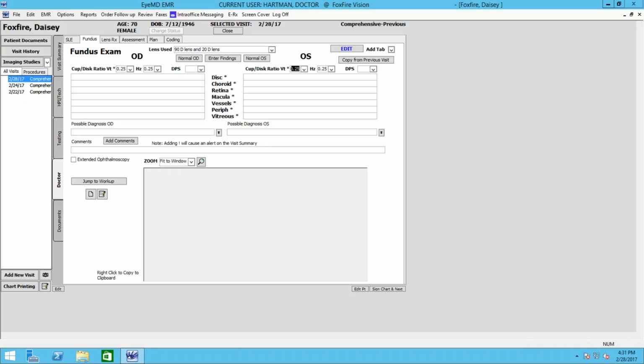Okay, I have to click normal up there. And normal on the other side too. Okay, now do you want to enter findings?